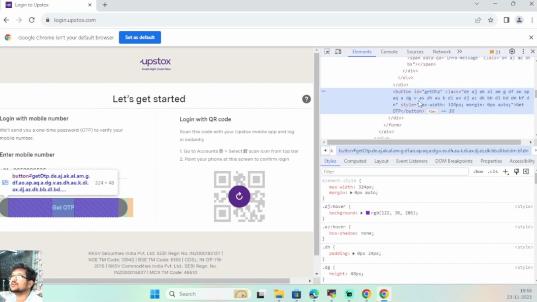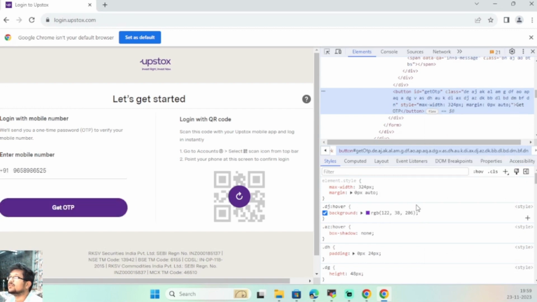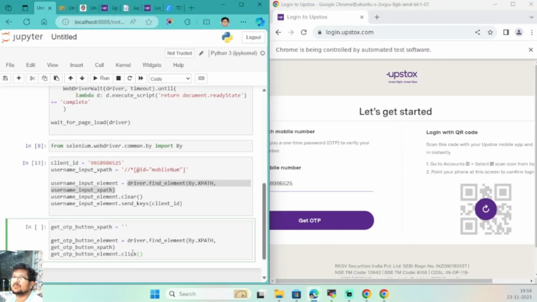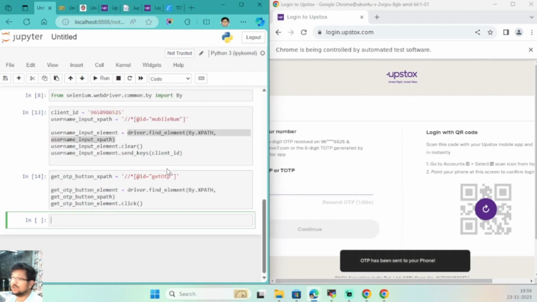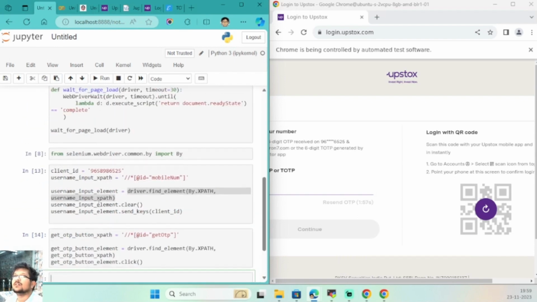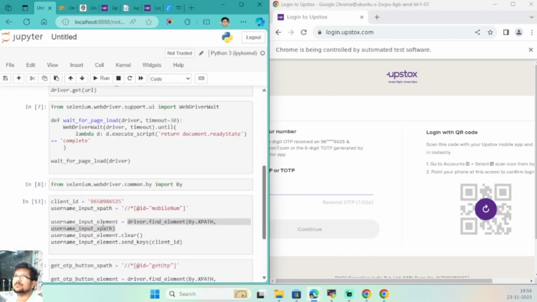Now let's find the XPath. Right click on it, inspect. Right click on it and go to copy, copy XPath. Let me just run it. The OTP has been sent to your phone. Okay, I got the OTP, but yeah, the sound also came.